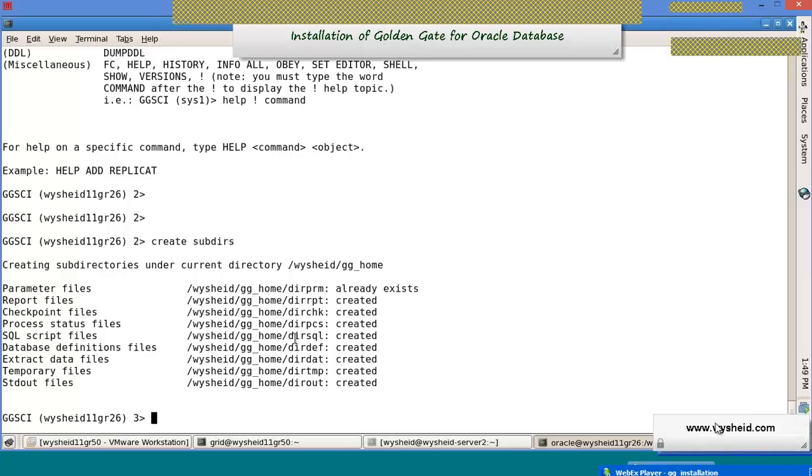Another folder is the dirdat folder, which contains the extract files. I told you that when the extract process is working, it is going to read the redo log files and then write the contents to the trail files. And this trail files location is dirdat. Then certain temporary files and output files are created in the folders dirtmp as well as dirout.